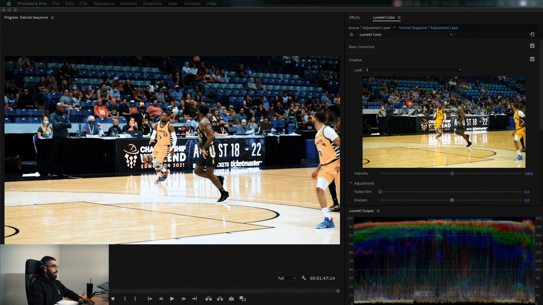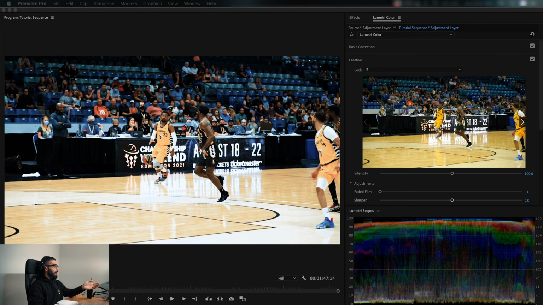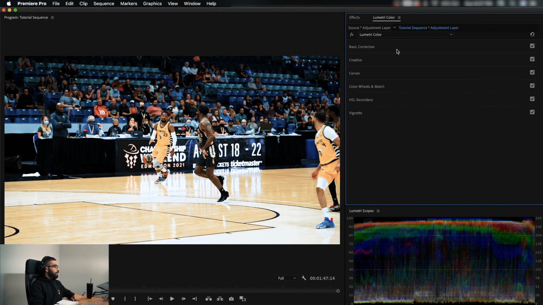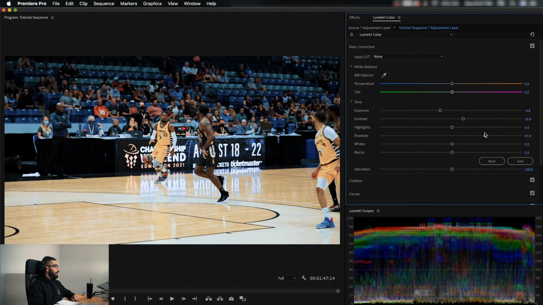This is what we have, and then if I get rid of it, you can see what we had before. And personally, I like the look with the LUT a lot more. So we're gonna make a couple small adjustments to this. You can see I have my Lumetri scopes down here, and everything seems a little overexposed right now, so I'm gonna dial that back a little. Maybe we'll add some more contrast and also lift the shadows because it seems kind of dark.